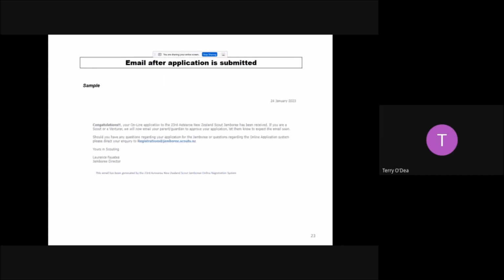Log out, well, that's just that, log out. At the bottom of each tab, you'll see a link to the association's privacy statement, which is slightly different to the Jamboree privacy statement, which is found on the login page. And there's the final email. You see your submitted email.